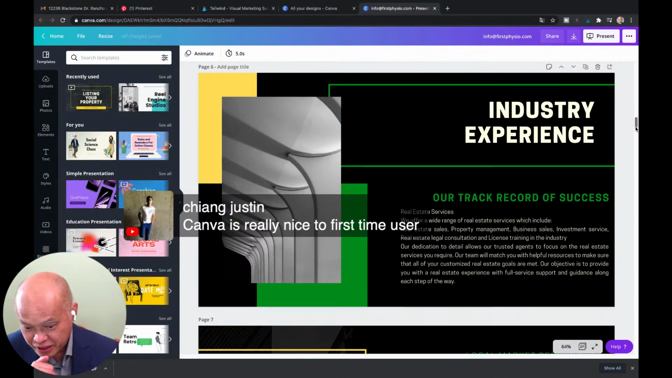Industry experience. This is pretty much designed for you already, including the text. You really don't have to change anything.